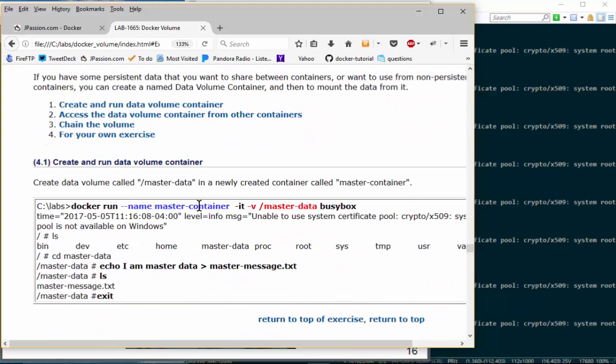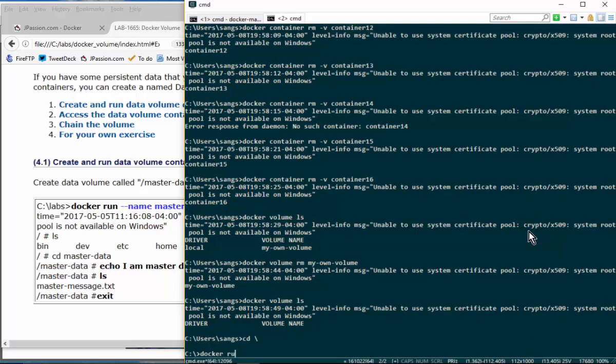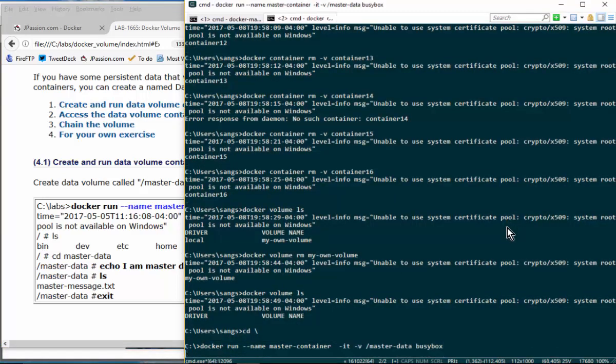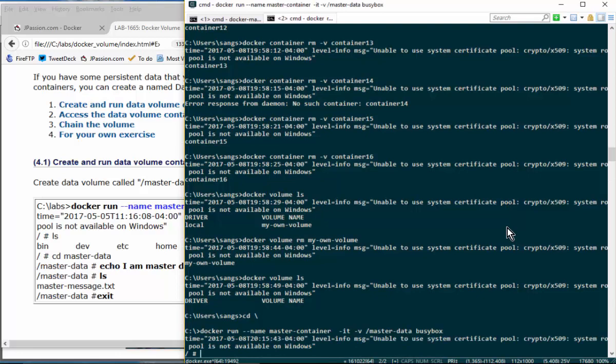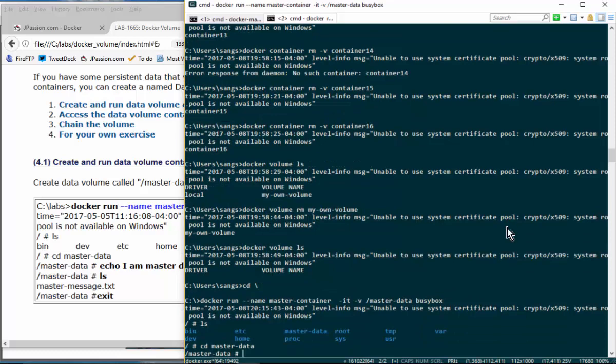The first one, we're going to create the master container. So Docker run --name master container. Since we're going to have just a single master container, we're just going to name it master container, and then we're going to have it in interactive mode. I'm going to copy this. Okay, so we are creating the master data volume. I should see master data here, right?